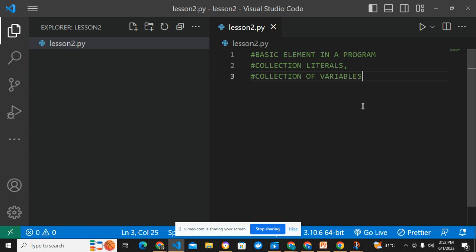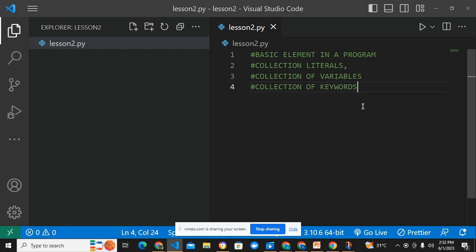Another key basic element is, let's say, keywords, a collection of keywords. This section will be talking about basic elements in a program, which I have listed here. Let me explain each of those things.